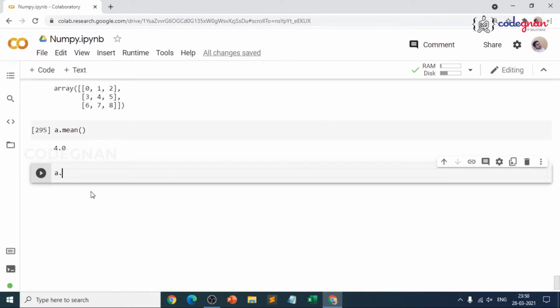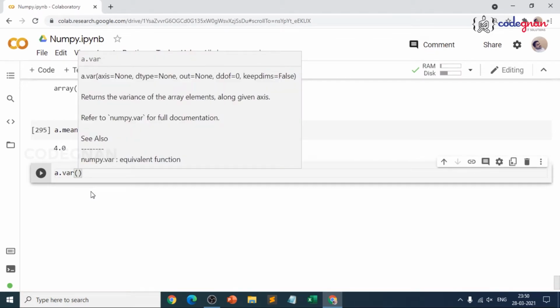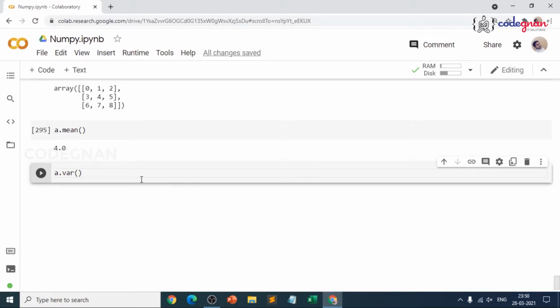When you go for variance, that is a dot var. It returns the variance of an array. Variance is all about how the values vary from the average or mean. The variance formula is a bit different. I'll try to write it here, because variance is nothing but the summation of each value minus the mean, squared. Summation is sigma, but I cannot write the sigma symbol here, so write summation of each value x, that is 0 minus the mean, 4.